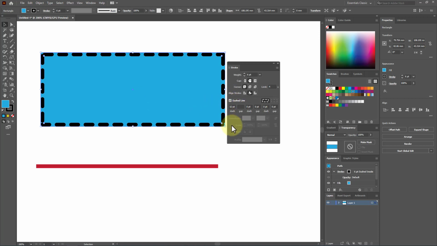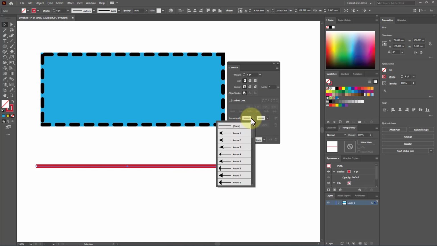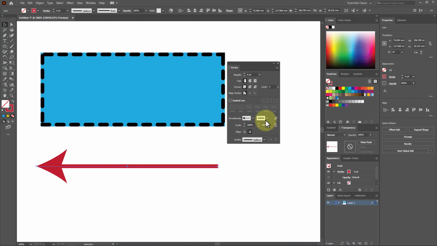We have one more option. It's not here, it's arrowheads. Okay, when you select a line, if it has a start point and an end point, then you will see arrowheads here. So from arrowheads you can apply an arrow like this from the first end, and for the second end we have this. Alright, so quickly you can create an arrow in Illustrator.